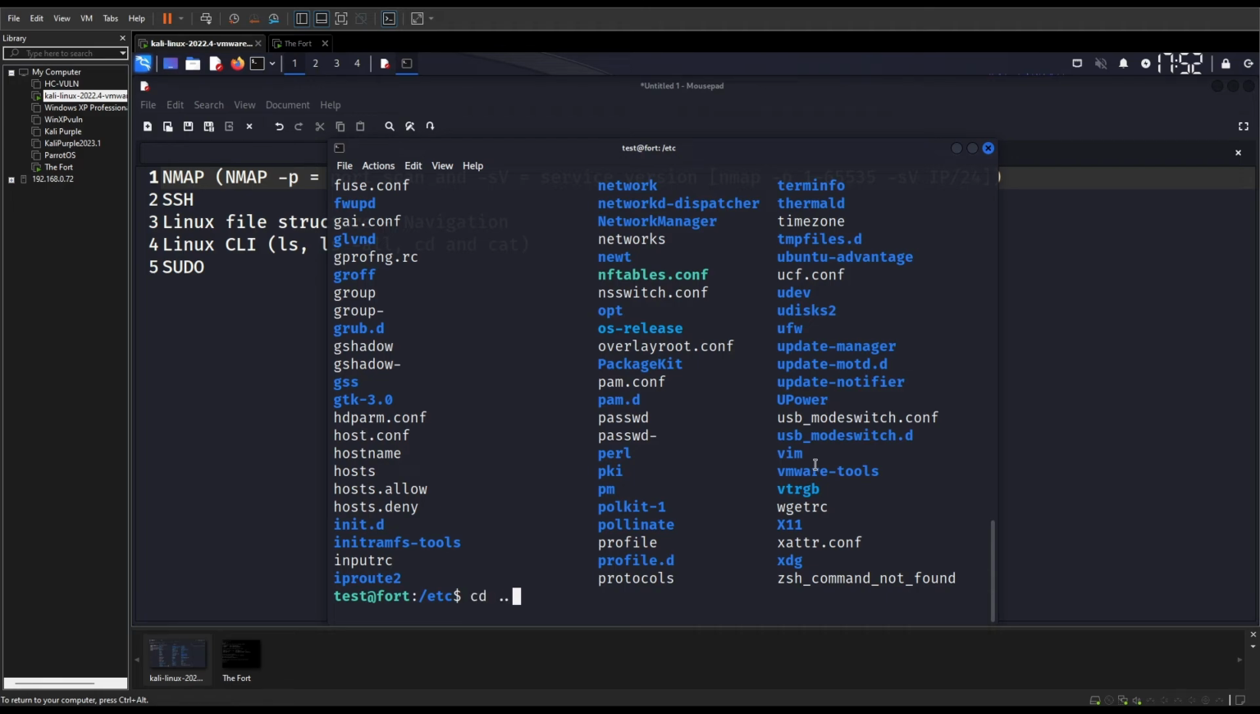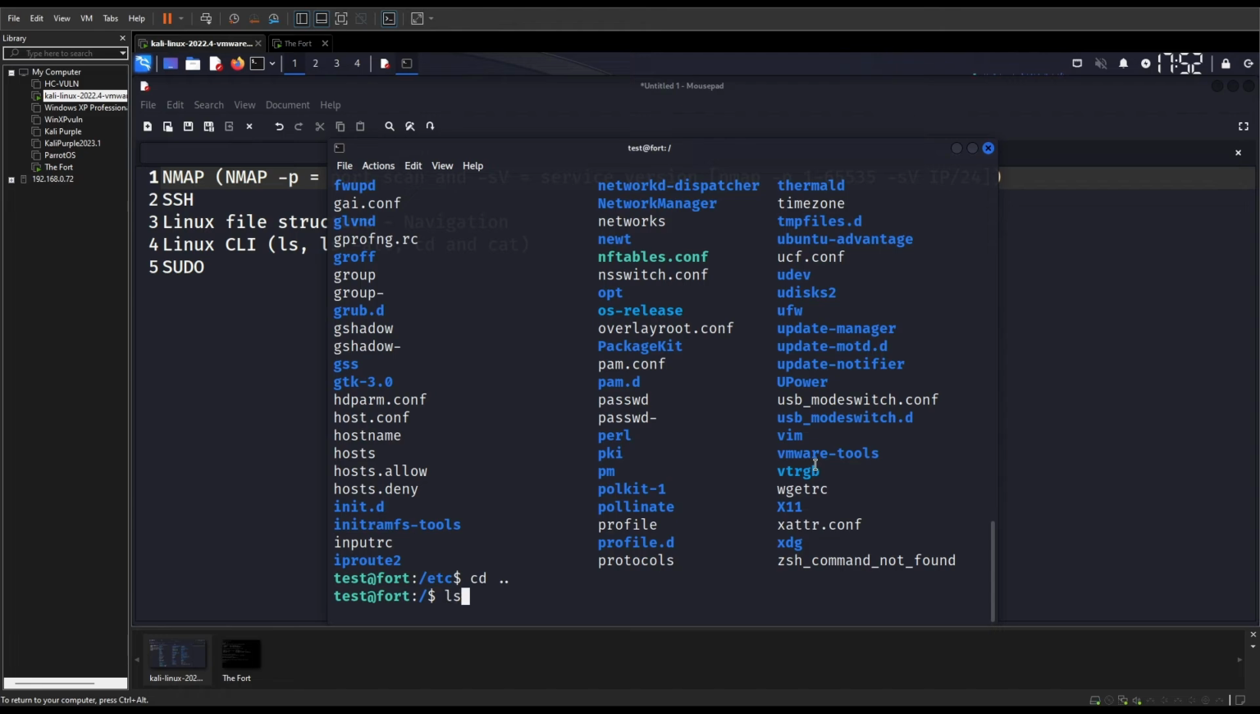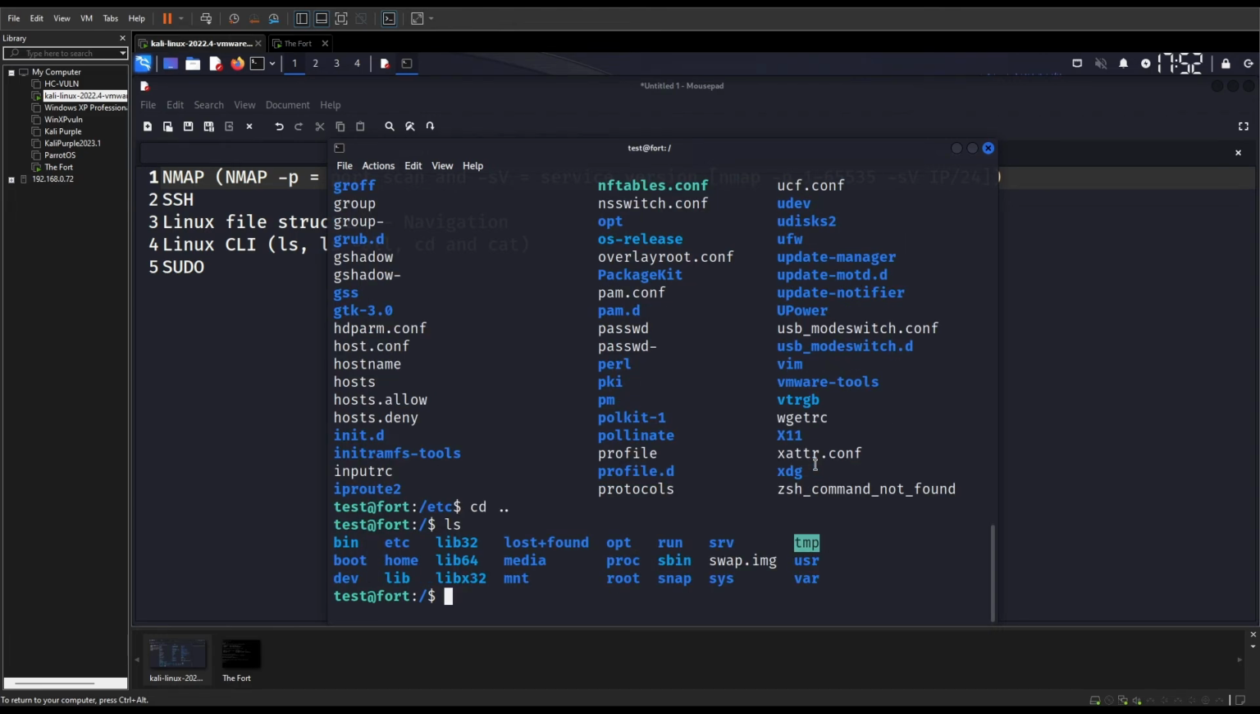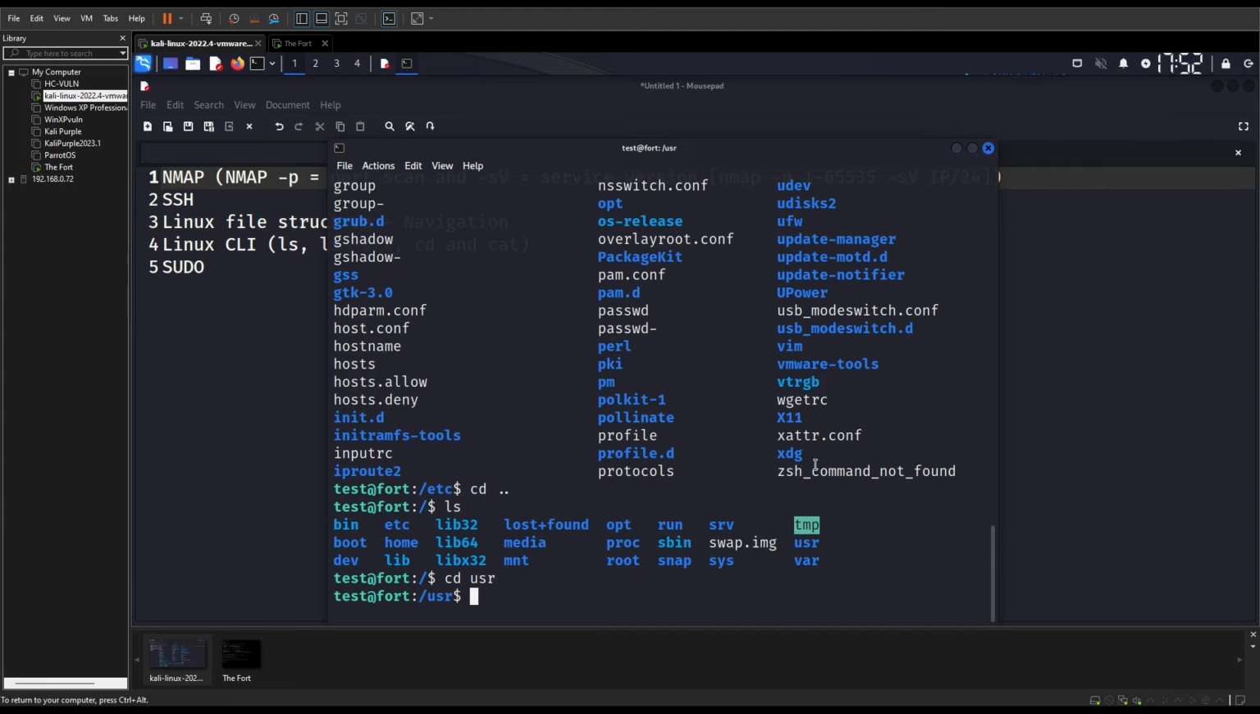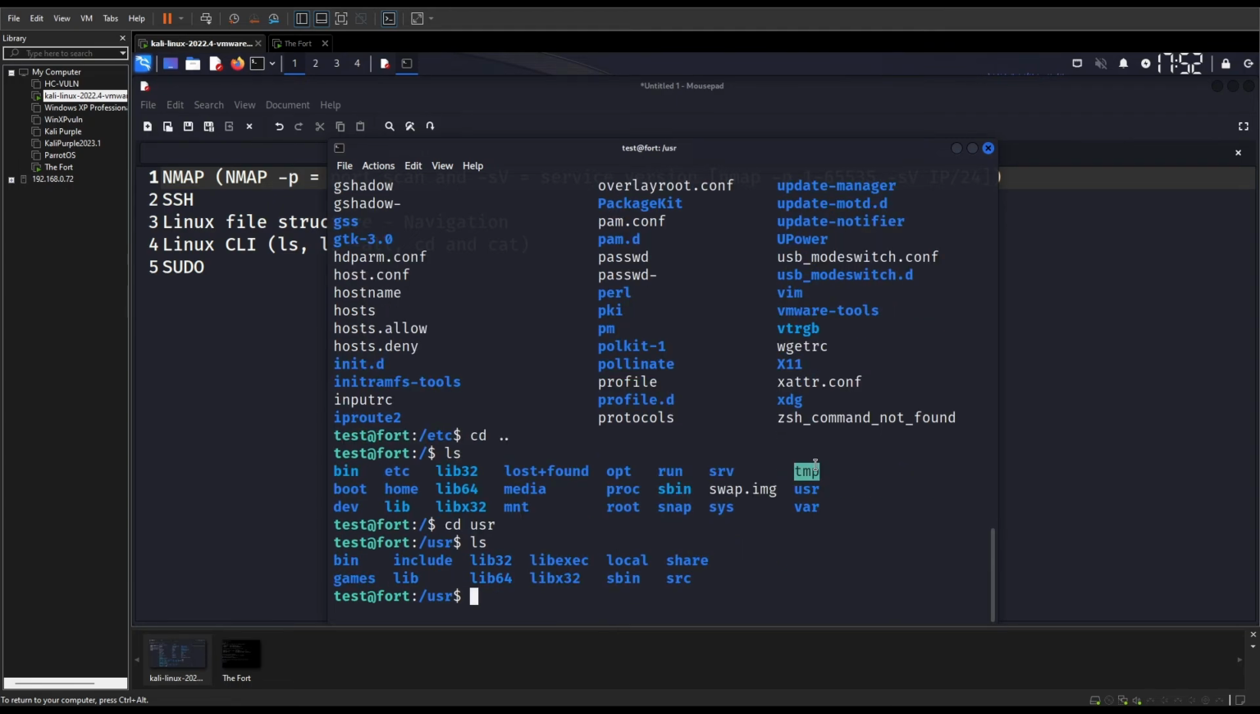If I go back from here, it brings me back to where I started. I could go into user, so cd user, and again I can list the load of files here, or directories that are here.